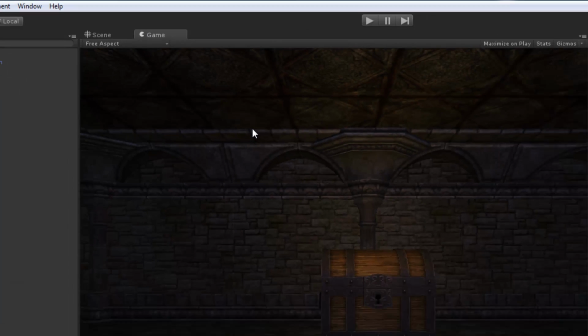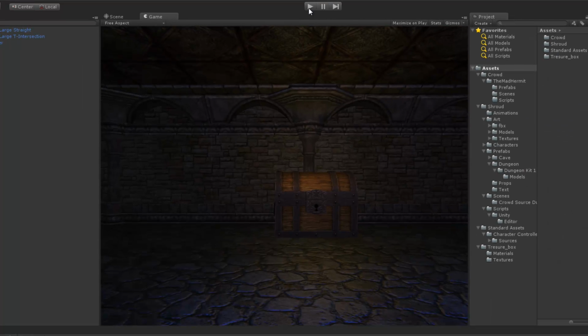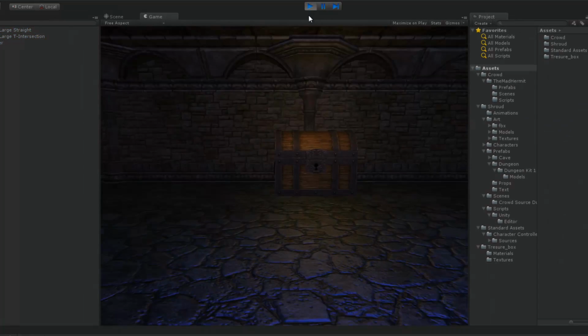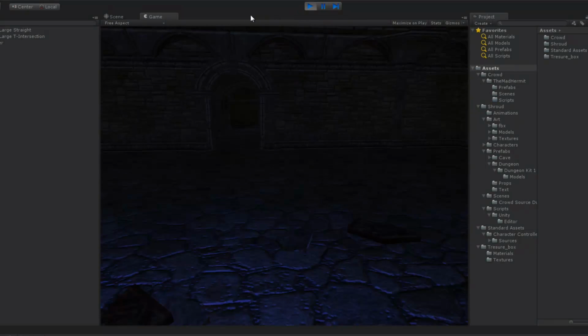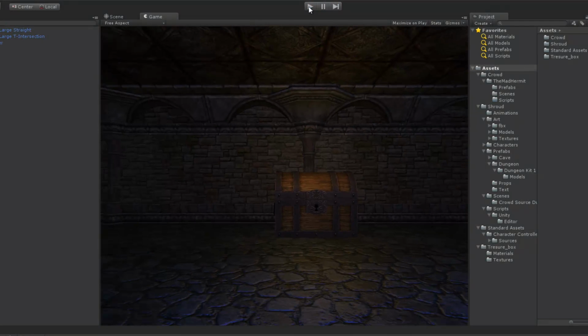I'm not really talking about the game view window, but if you wanted to do that, clearly you hit the play button, and now we're looking at it in game mode. But I'm actually talking about making a deployable, shareable, executable.